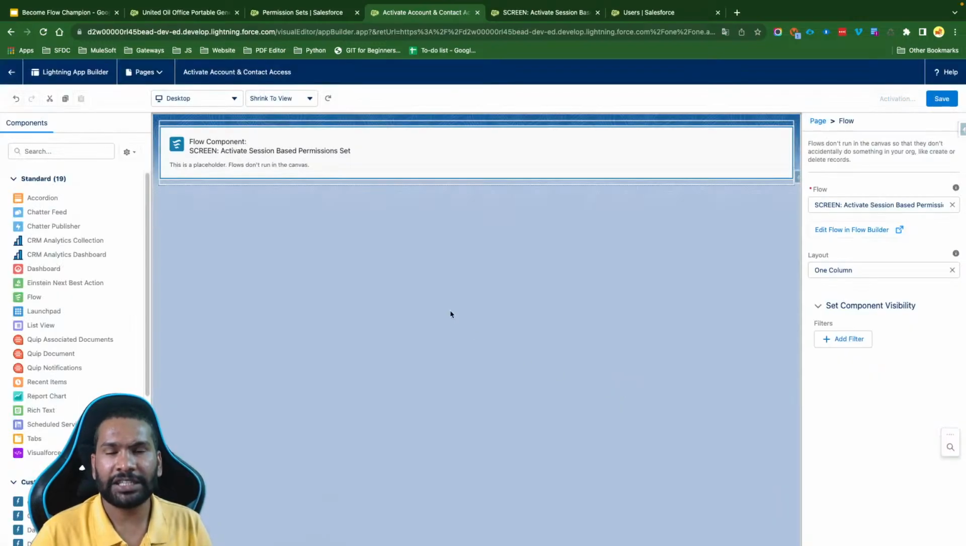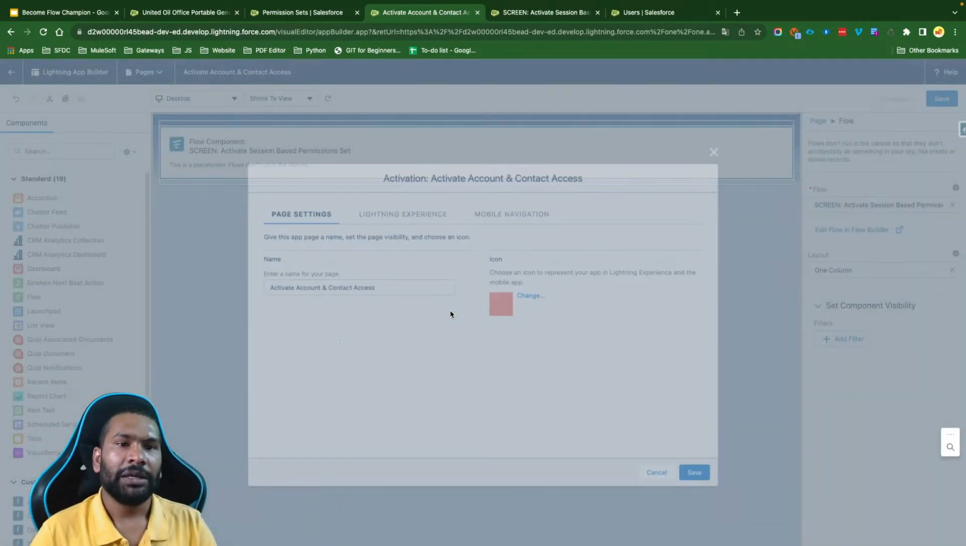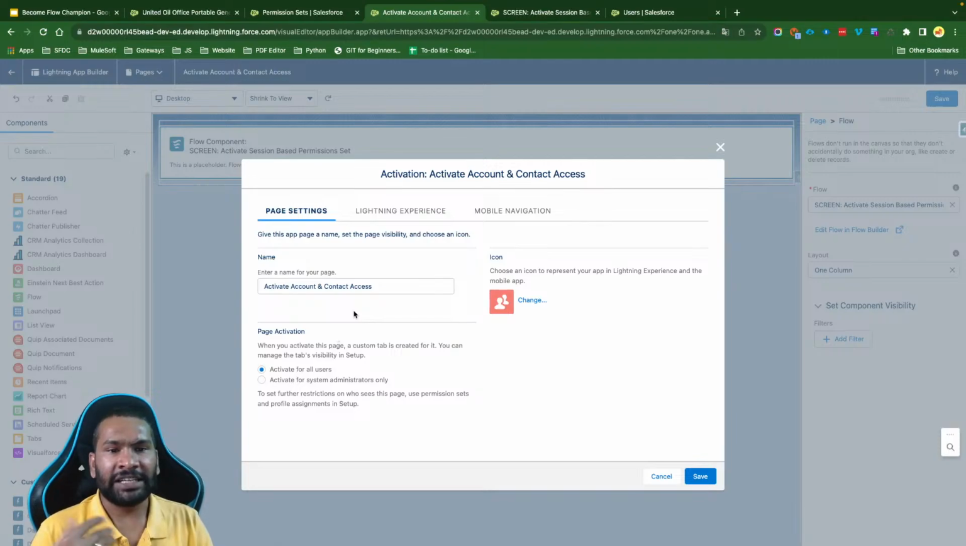So just go ahead and activate it. Okay. And then once you try to activate it, it will give you the different options where you wanted to add this. Okay. For which user, for what all users can access this page. Okay. So the name is this. If you want, you can change the name. If you want, you can change the icon.